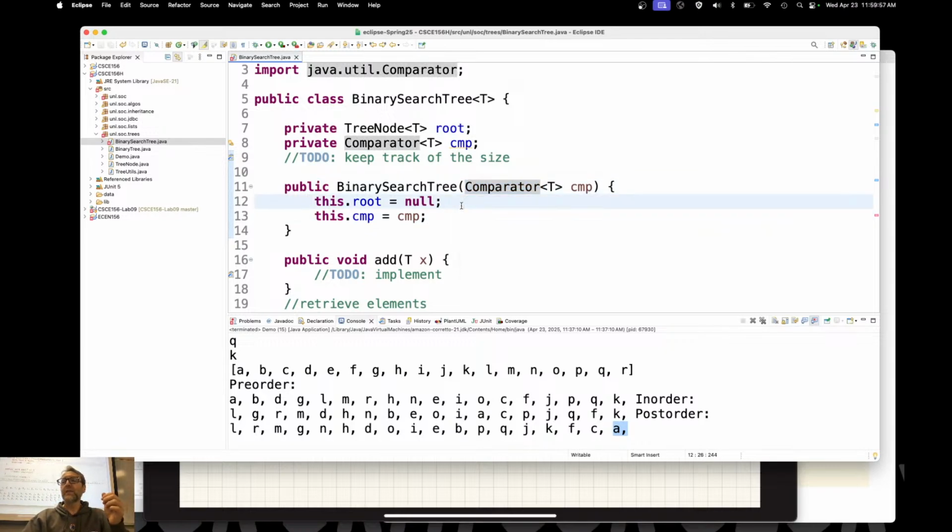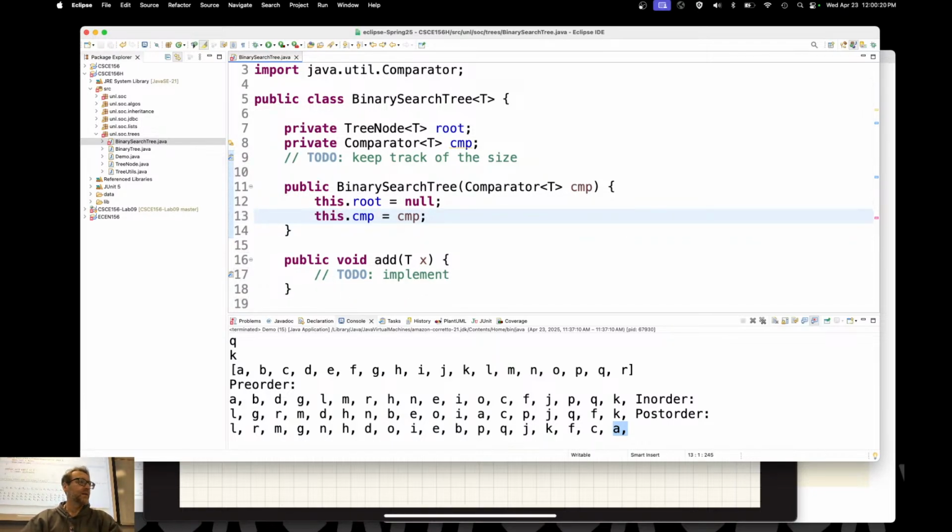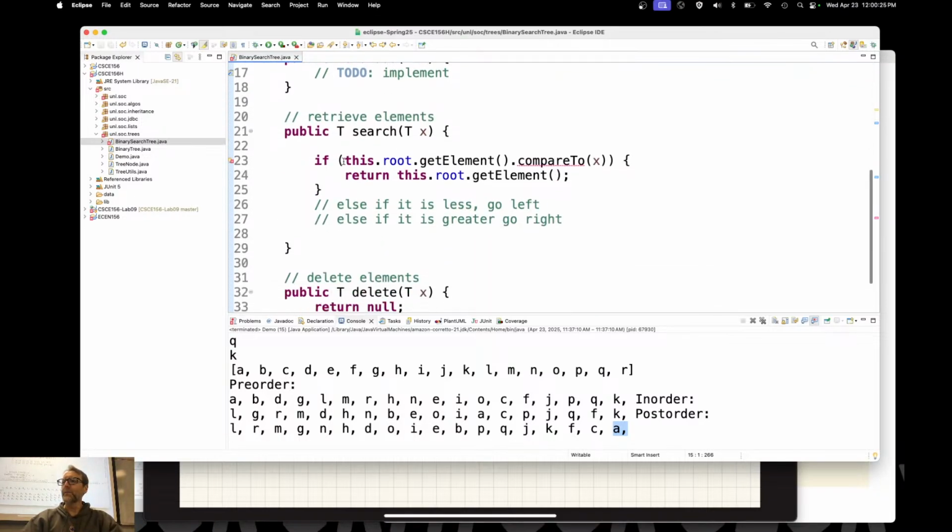But then I would have to have a bunch of if-else if statements. If T is comparable, then go ahead and use the compare to method. How do I do that? If T instance of comparable. I'd have to do something like that. Gross. But that's how it's done in practice too. I want to keep this simple. All right, you gave me a comparator. How do I answer this question now? The comparator.